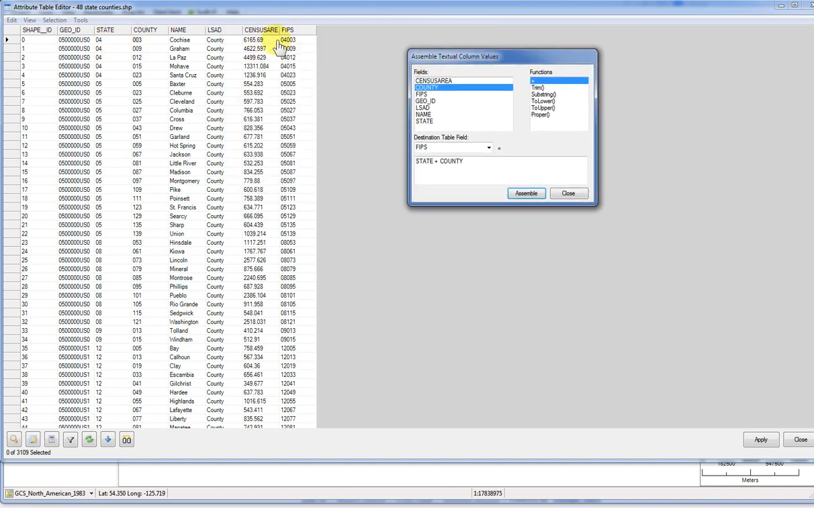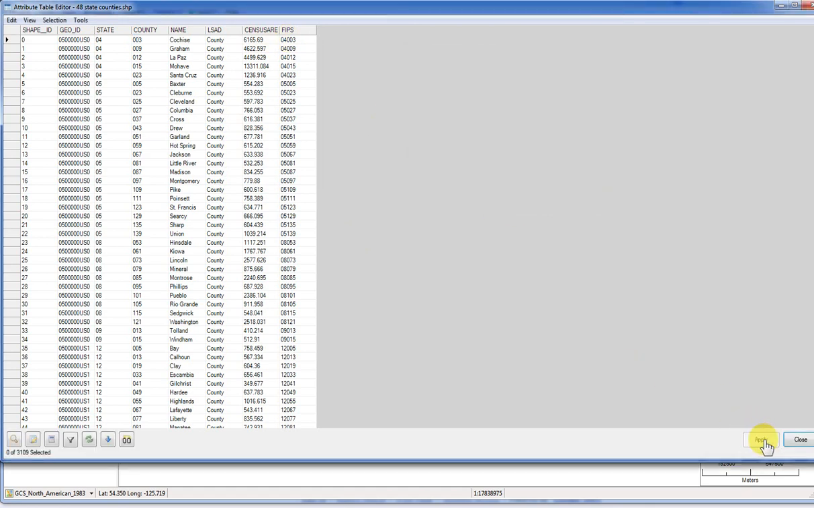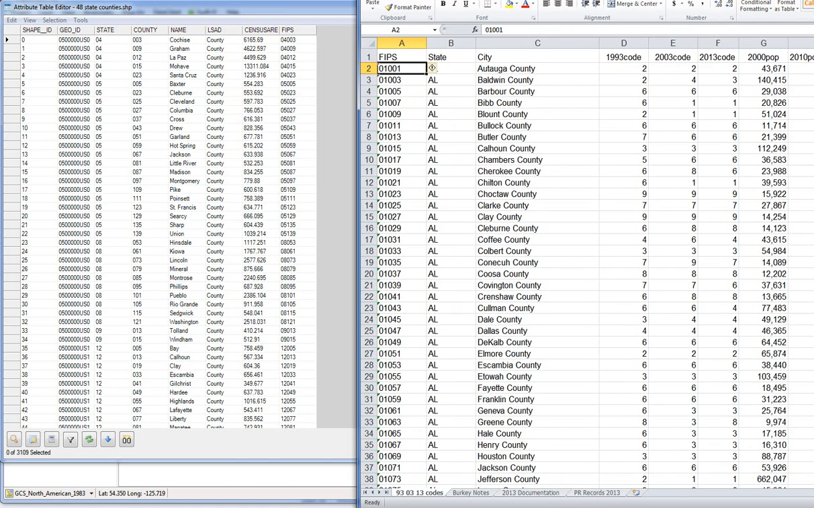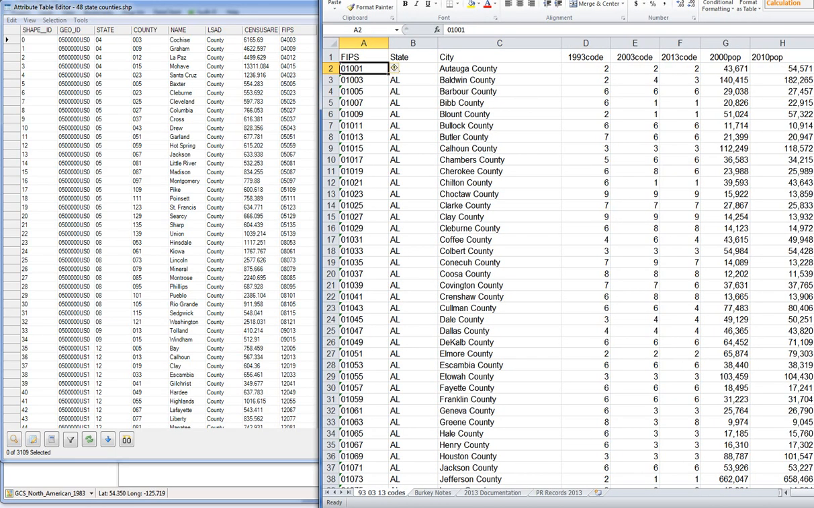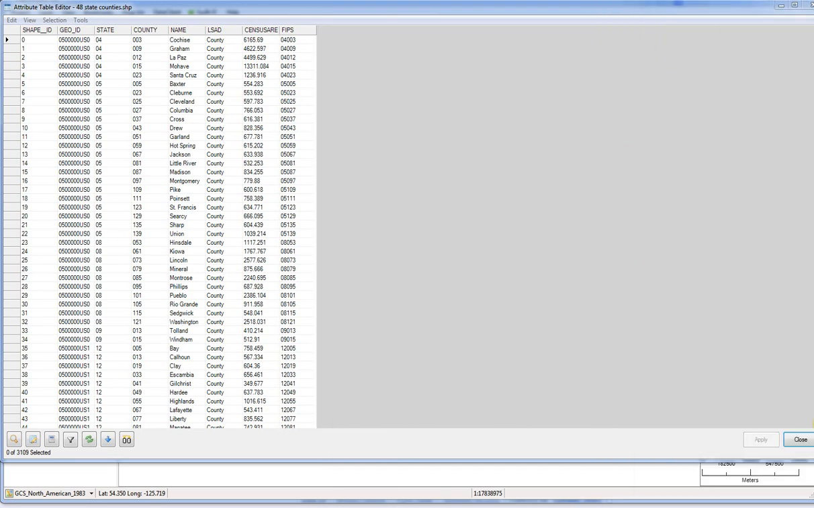And then okay. Let's look at what it did. 04 and 003 is now 04003. That's exactly what we want. Now we just click close and we can apply and then we can close this down. And we have a FIPS code that will match up with these FIPS codes. All right, good enough. Close.